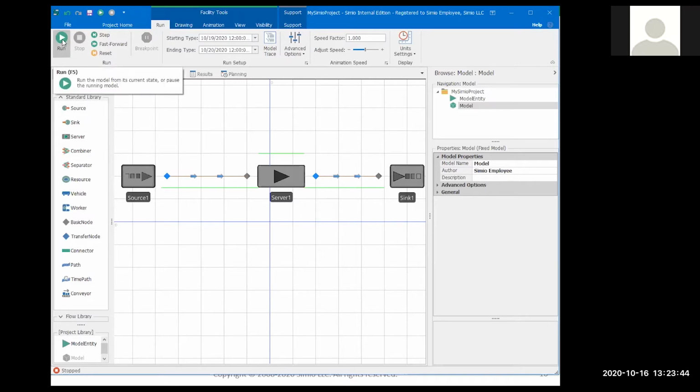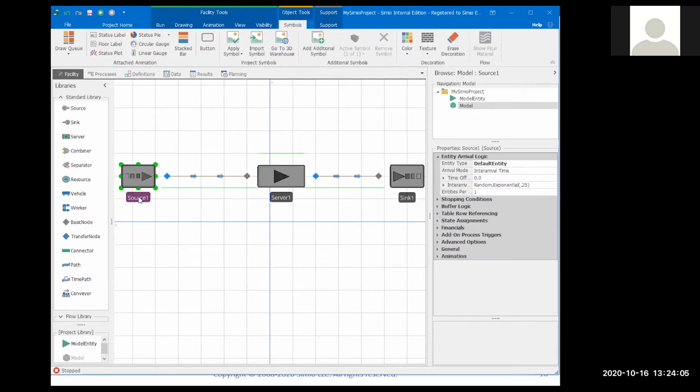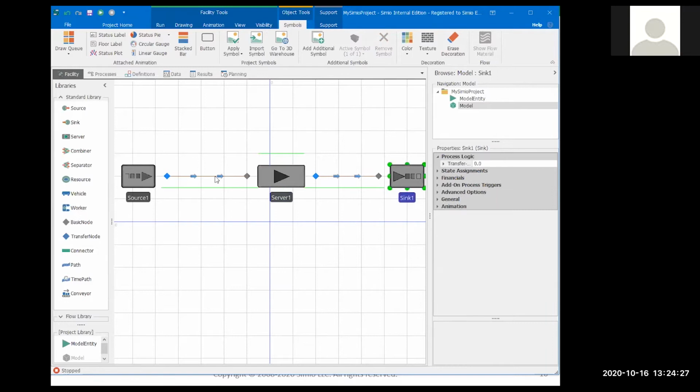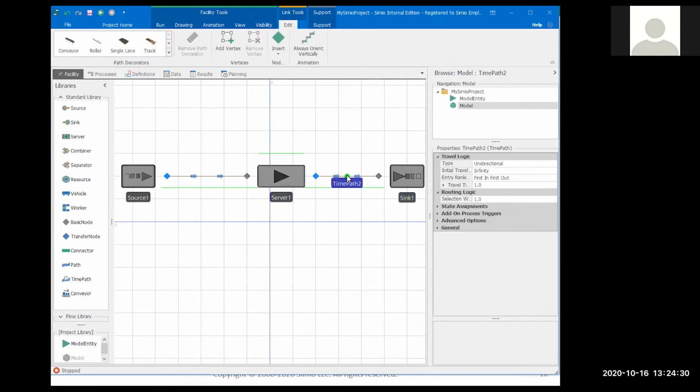So if we just run the model now without doing anything else, there's my first entities coming in, and let's set this maybe at a 5 to make it go a little bit faster. And again, this is with all default properties. The default properties say we come in basically 0.25 minutes apart. At the server, it uses a triangular distribution with a minimum of 0.1, a mode of 0.2, and an average of 0.3. And then they go to the sink, and our 2 time paths take 1 minute each to get from one place to the other. Okay, so that's the basic model.